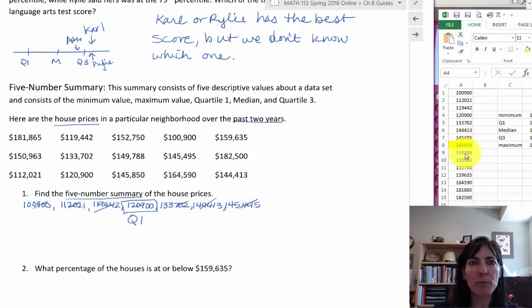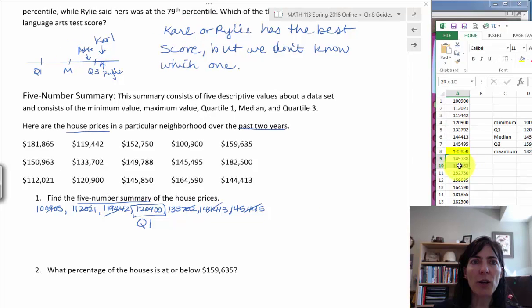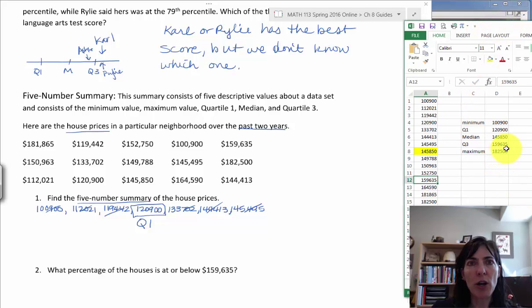So if I mark off 3 here, then this one here should be my upper quartile, or my Q3 marker. And if I look over here, Q3 is 159,635, and that's the same number. If you use the quartile.inc for inclusive, it's going to give you a different result. So we want the exclusive, which gives us the result like we've been working here.